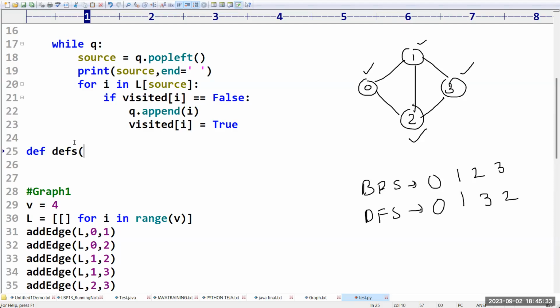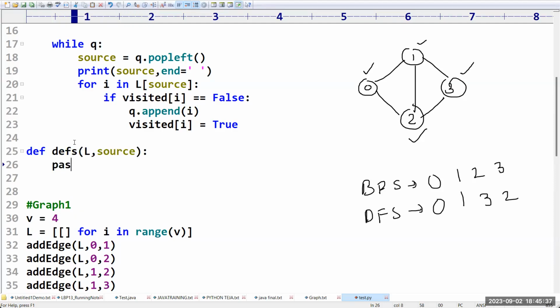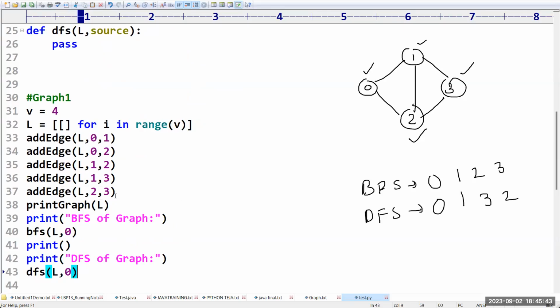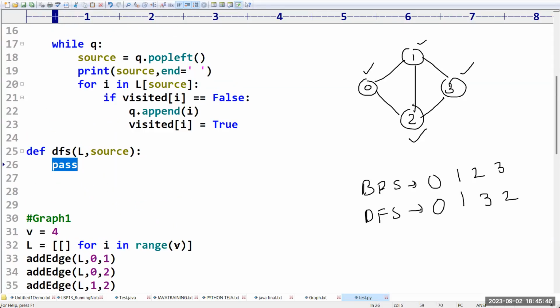What are the arguments? We are going to pass a list and then a source node, so from where we have to start. So list is there, starting node is there. Now have a look once. See here, I'm going to make a recursion call. But how to check whether the node is visited or not?